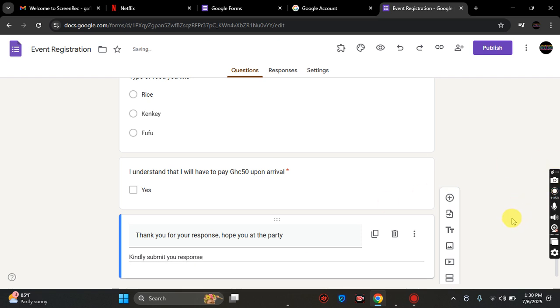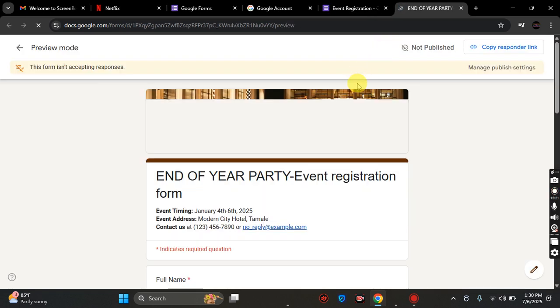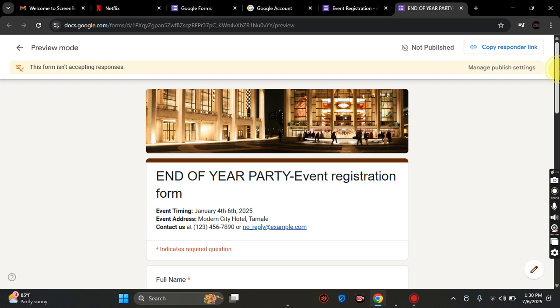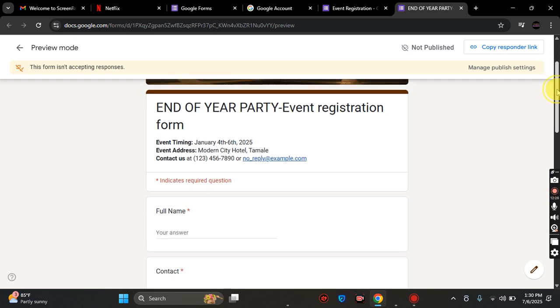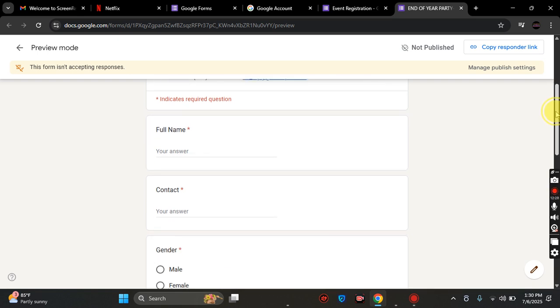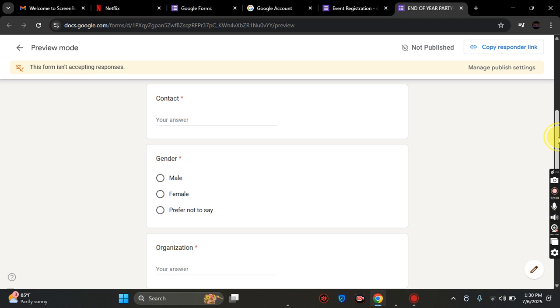That's okay. So when you are done, you can preview to see your work. You click on customize theme. Sorry, customize is a different thing. We will be looking at how to customize very soon. So you click on preview. The preview will allow you to see how your form will look after sharing it. So you have all your details intact.